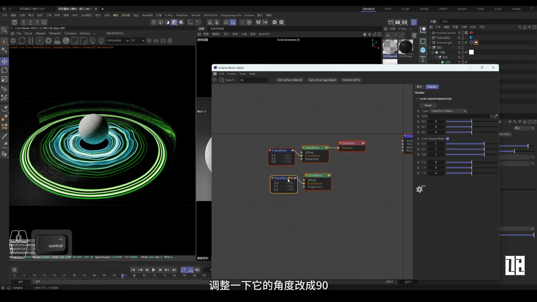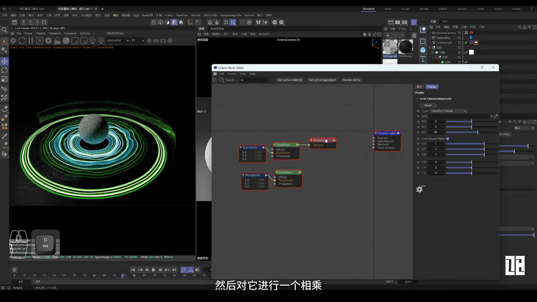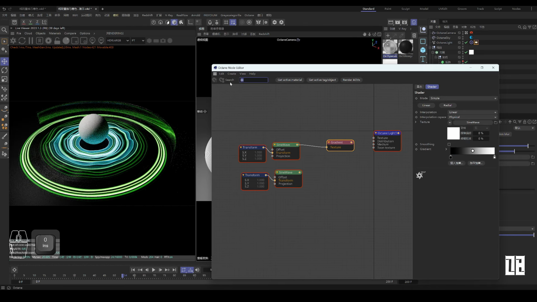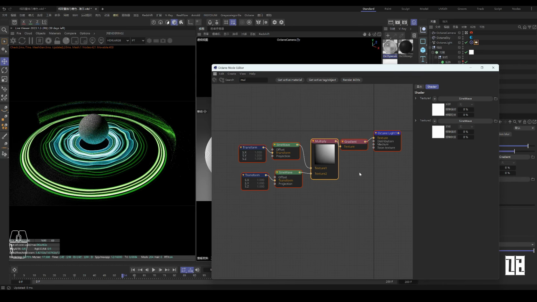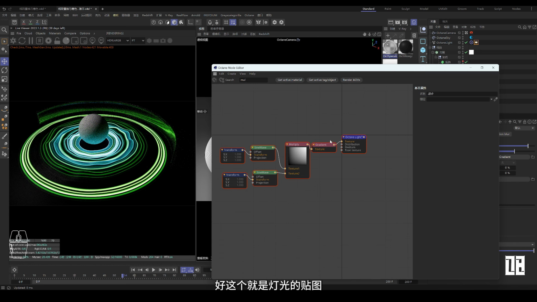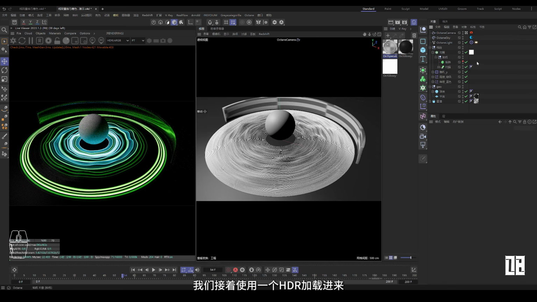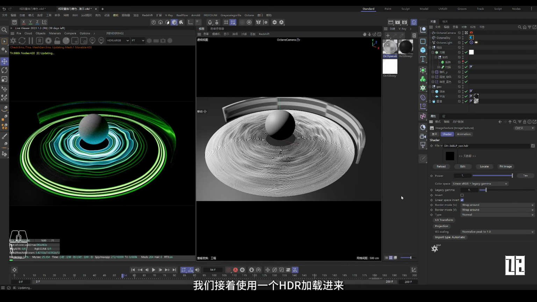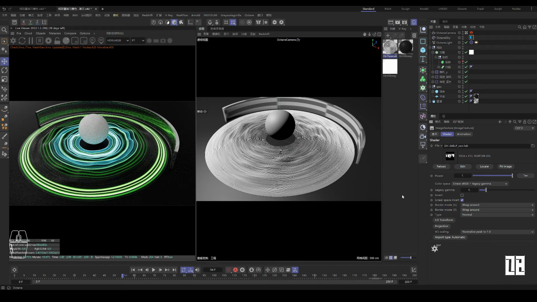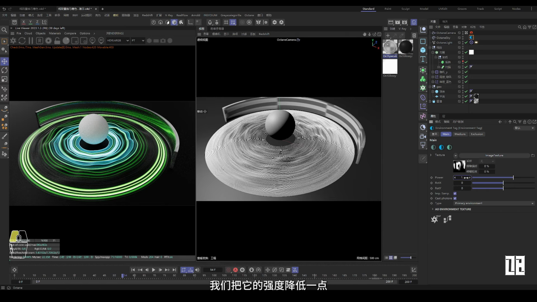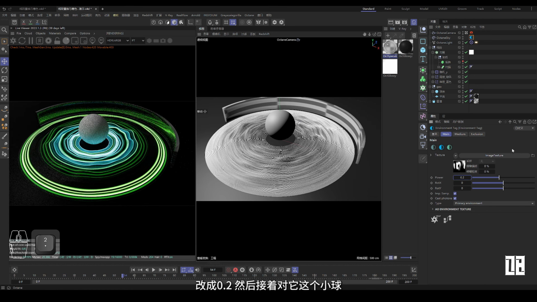Adjust its angle to 90. Then multiply it by. Multiply. OK, this is the light map. We then load it in using an HDR. OK, this is our HDR. Let's turn it down a little bit. Change it to 0.2 and then deal with the small ball.